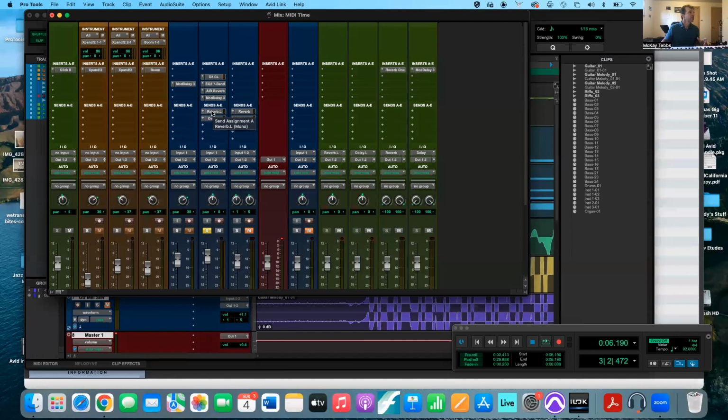Click on it, and when you click on it, you'll notice that a fader opens up. What does this fader do? This fader is the fader that adjusts the effect and how much of that effect you want to have in your mix.